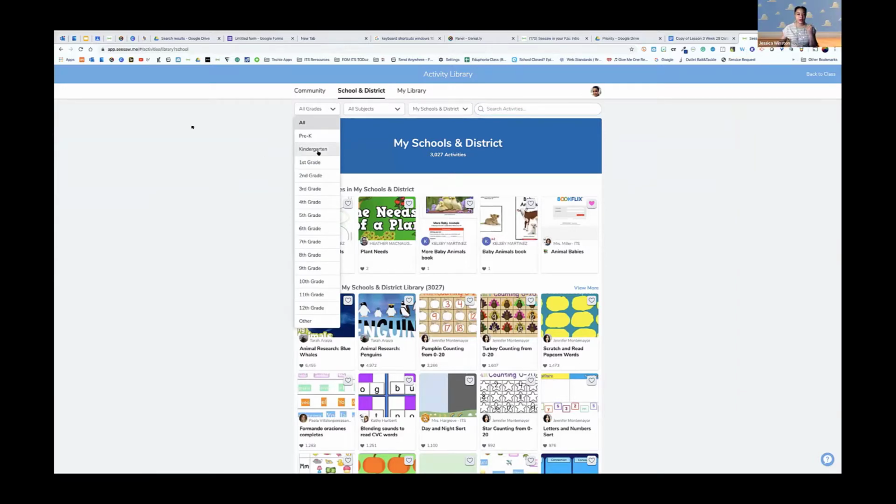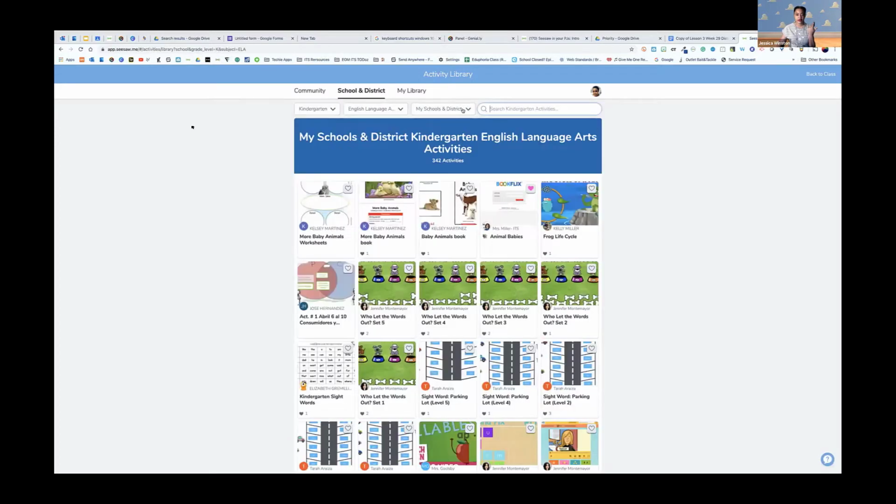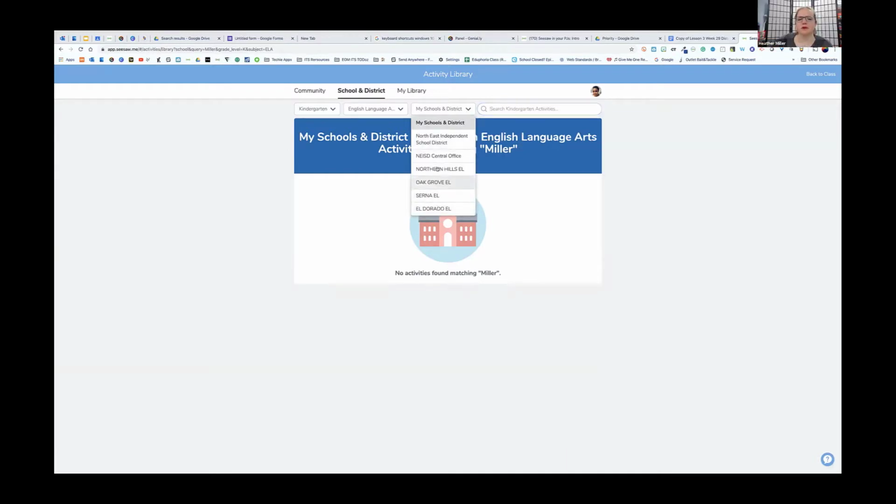All right, kindergarten. And then we'll go to English, not English language arts. Where are we going? There we go. And then from there, if you don't see your activity, which I see it's right here, you can type in your teacher's name, whoever you got that activity from. Yeah, it's Mrs. Miller, so it's going to be more tricky. You can even narrow it down to what school you're at. Sometimes that's helpful too. Because the search feature sometimes is a little bit cumbersome.